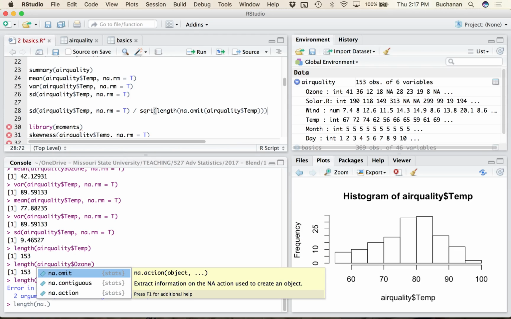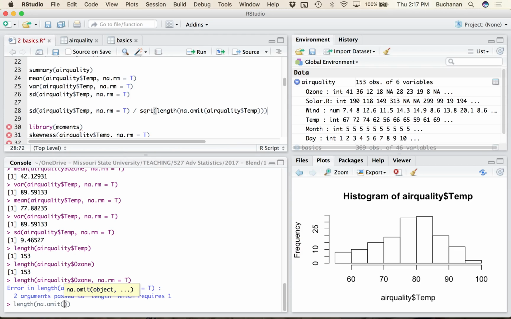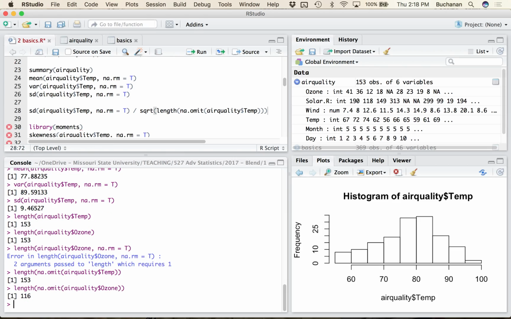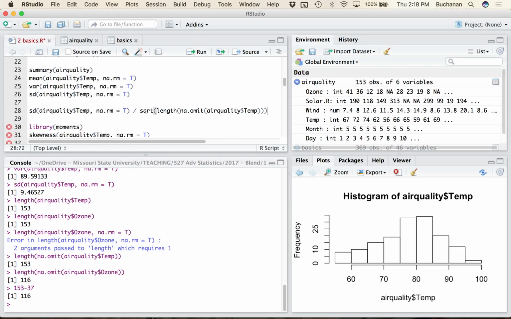So NA omit is a function that will omit NAs that exist. Okay. Let's do temperature, and we know temperature doesn't have any NAs, so we should get 153. Okay, and we did. Let's try the same thing again with ozone. And I got 116, which should be 153 minus 37. Ah, that's better. Phew! Okay, let's dodge this bullet.